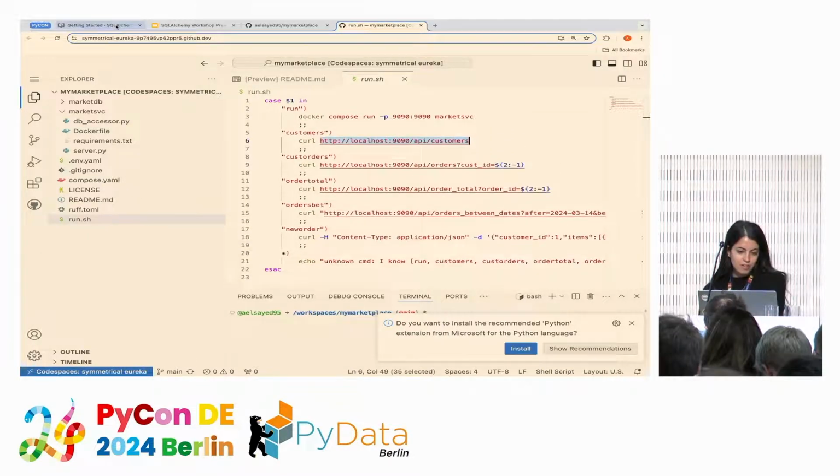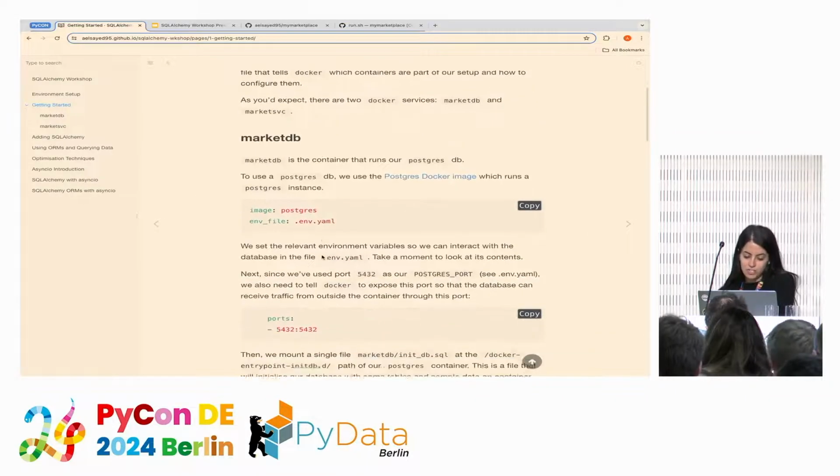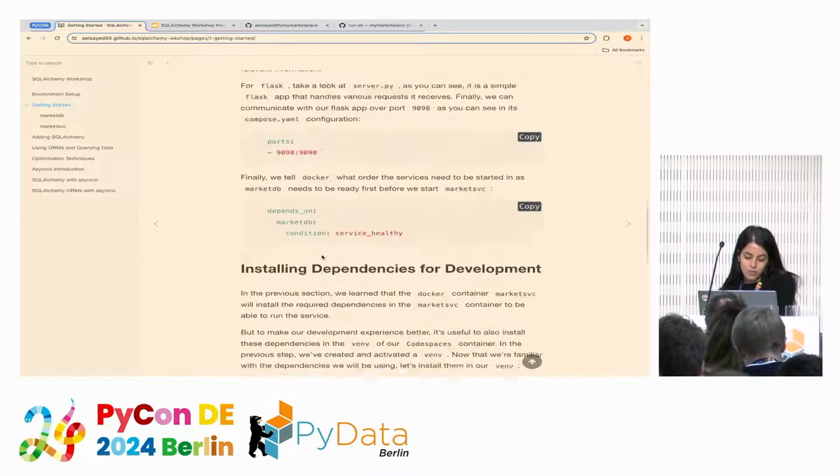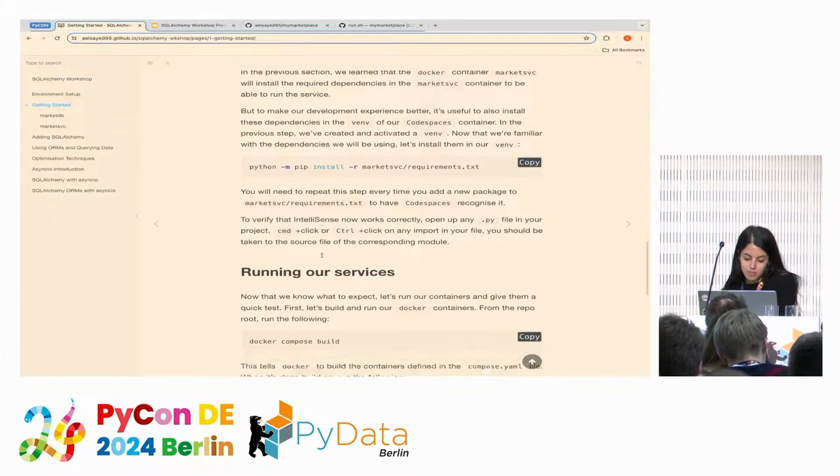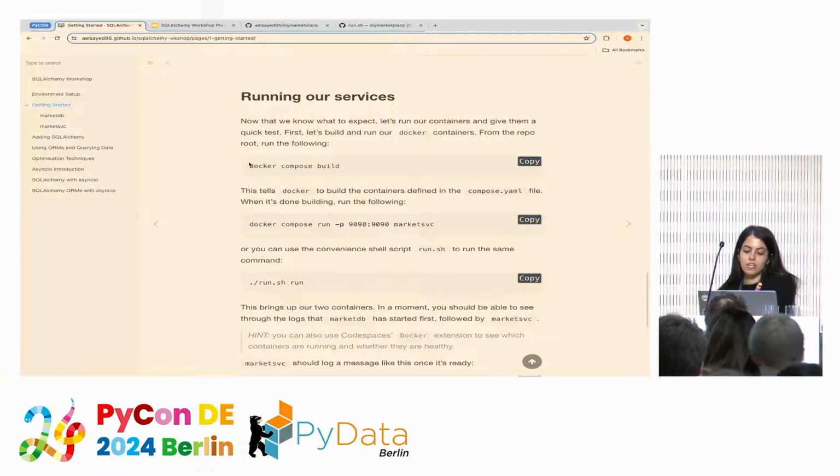All right, so now we're hopefully familiar with the files, we know what to expect. So you can go ahead and first build your Docker services. So run docker compose build. You can just copy it from here.